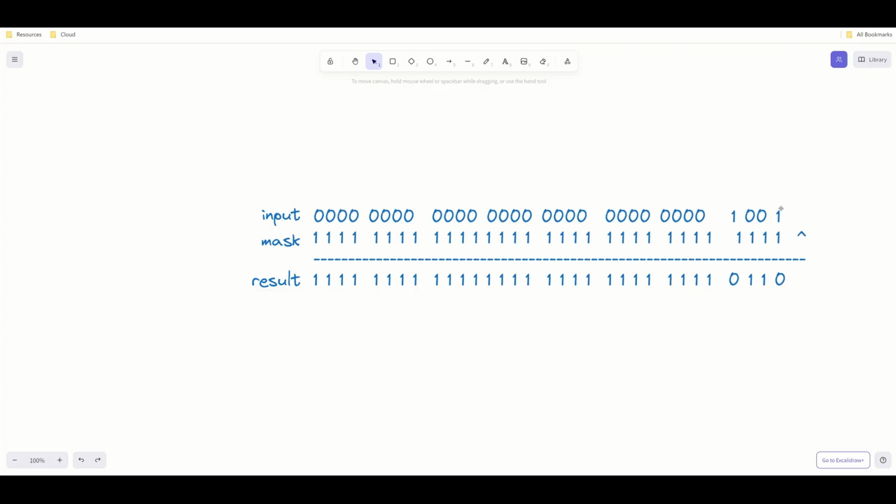As you see here, 1 XOR 1 is 0, 0 XOR 1 is 1, 0 XOR 1 is again 1, 1 XOR 1 is 0, and 0 XOR 1 is 1. All of the remaining bits turn to be 1. As a result, you see every bit in the input has been flipped. All of these zeros have been converted to 1, and all of the ones have been converted to 0 with this implementation. Let's go ahead and implement it in our code.